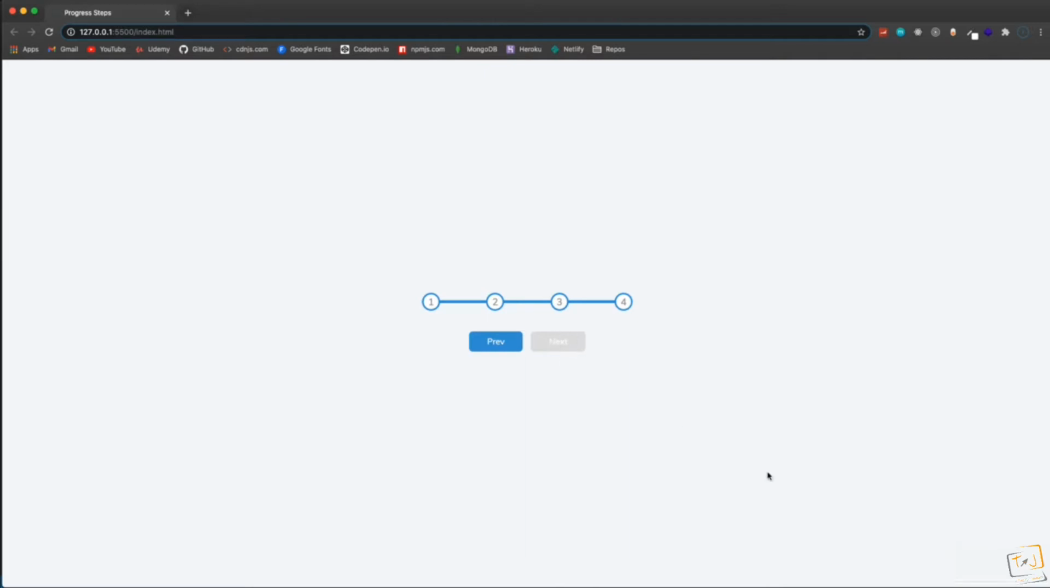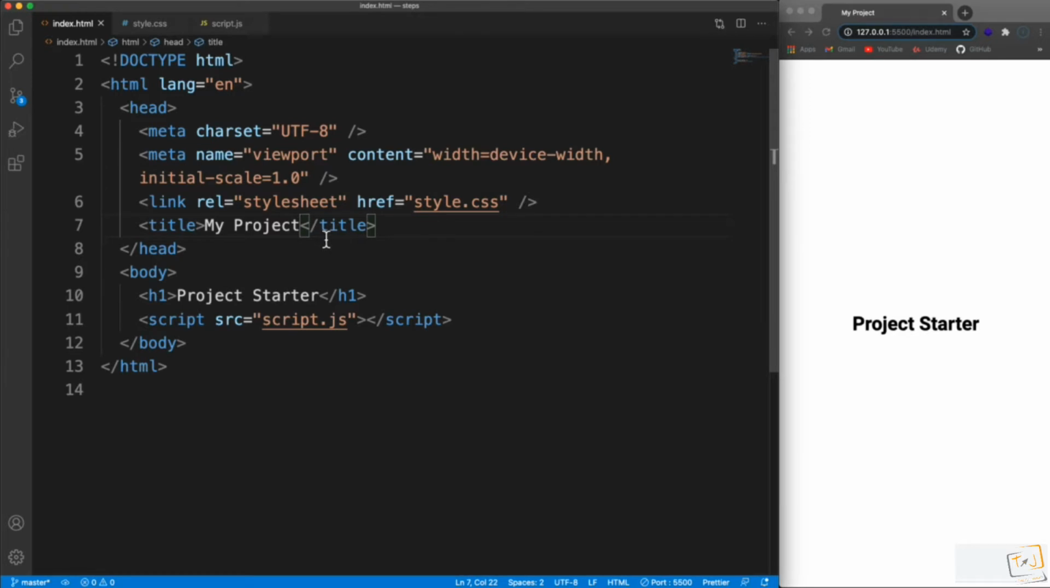Alright, so we'll start off with the HTML. We'll style it with CSS, and then we'll add the functionality with JavaScript. Alright, so we're going to jump into our HTML, and I'm just going to change the title to Progress Steps.